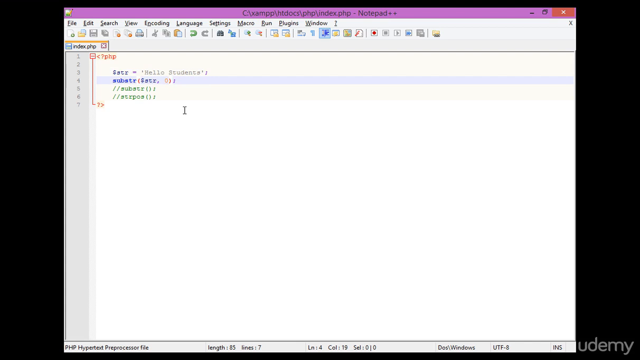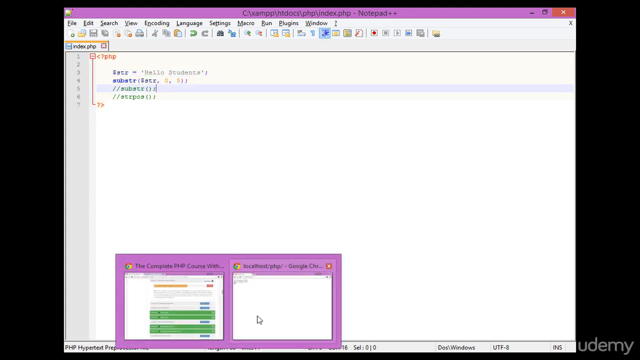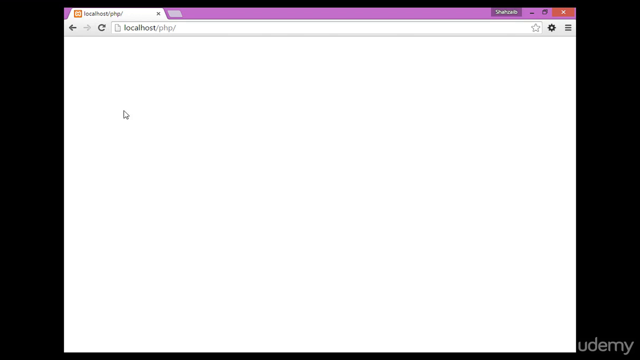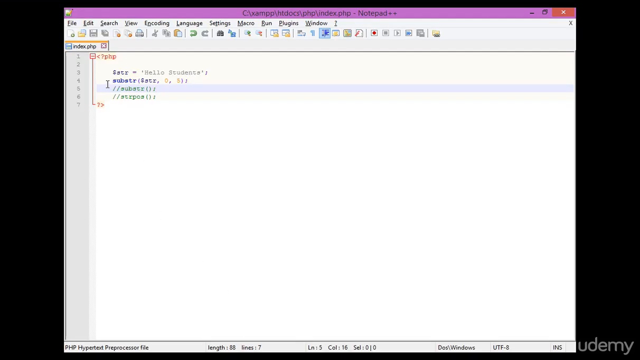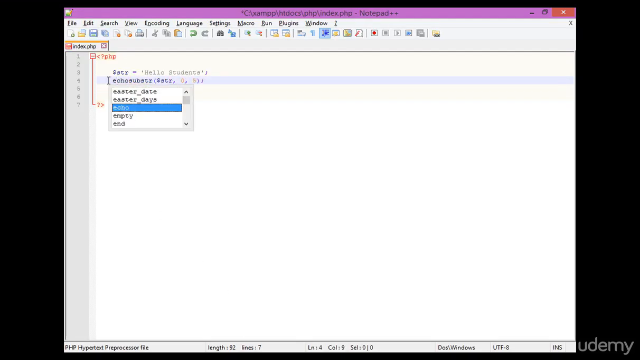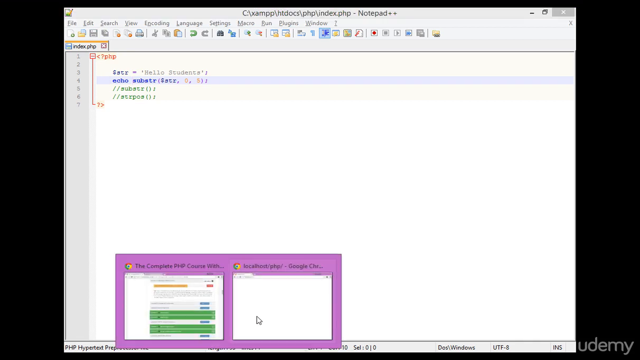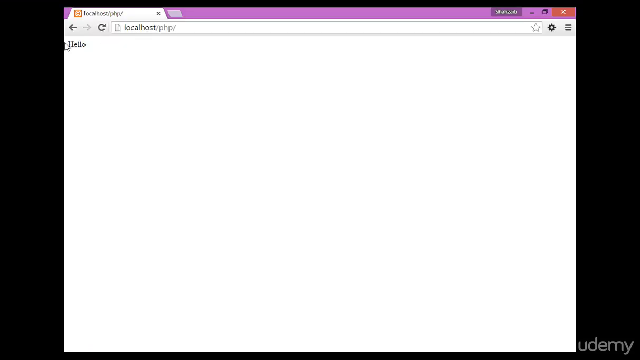And for how many characters, I add a comma and tell it I want only 5 characters, because if I count HELLO, that means these are 5. So let's go to the browser and I will get nothing. I already knew I'm getting nothing. Why? Because as I said, everything needs to be echoed in the browser. So refresh that again and I'm getting the hello here, only hello.